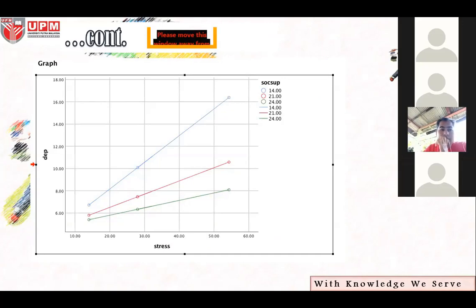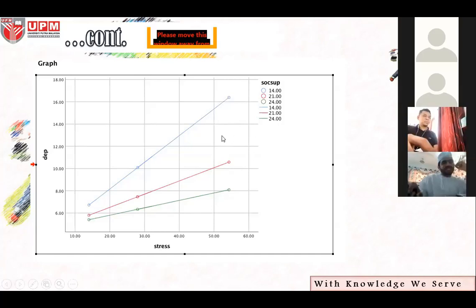Some can't get it. How do you put the line on the graph, doctor? Okay, again, double click the graph. Double click the graph first. Okay, listen to my instruction. First, double click the graph to activate it. After it has been activated, go to any dots, and then double click the dots.